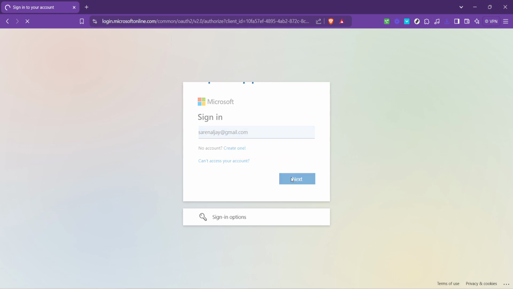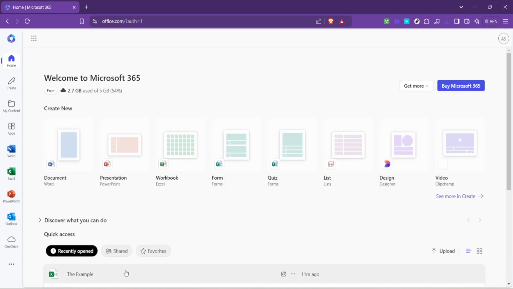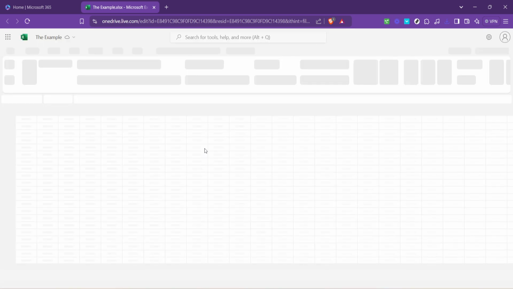After successfully signing in, it's time to pull up the specific document you'd like to work on. For demonstration, we'll use an example file named example.xlsx. Navigate to where this document is stored. In this case, it's located on OneDrive. OneDrive integrates seamlessly with Microsoft 365, making it convenient to access all your cloud-saved files.